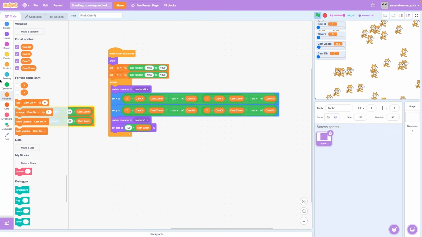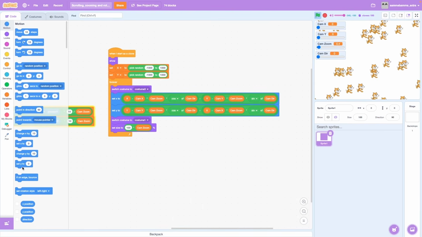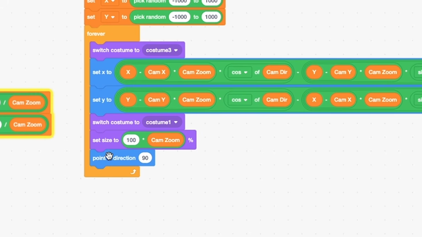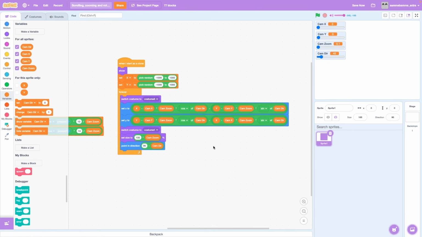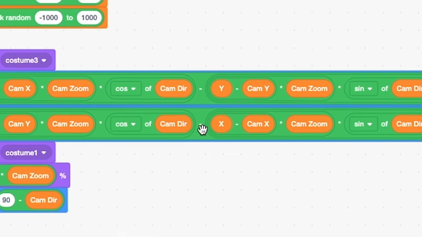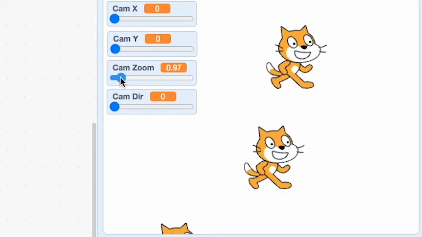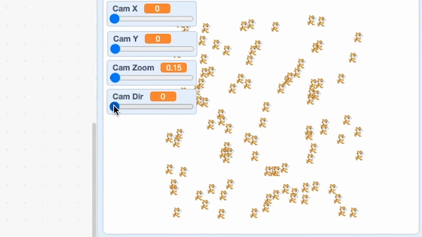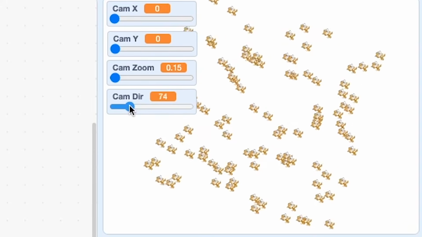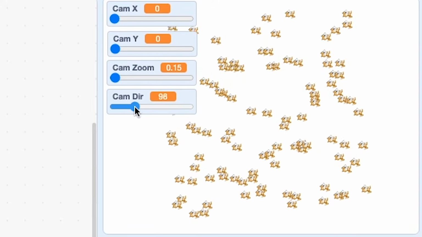That's because we need to set the rotation also. So set direction after the size here, 2 operators minus, and in here we're gonna put 90 minus camera direction. Oh right, before we start, we need to change this minus to a plus, because otherwise it will become really weird. So let's start. We can zoom out a bit and change this rotation. And yep, it works.